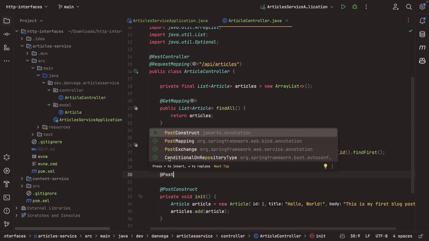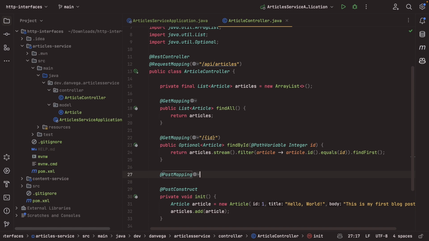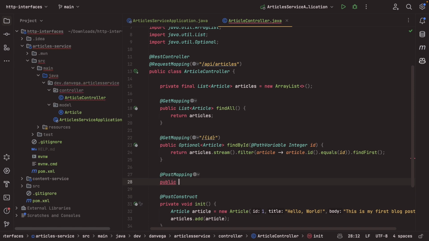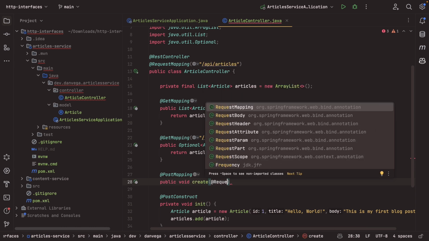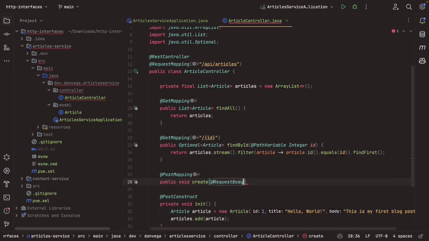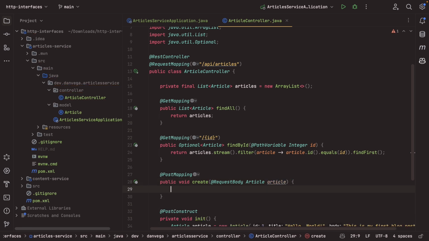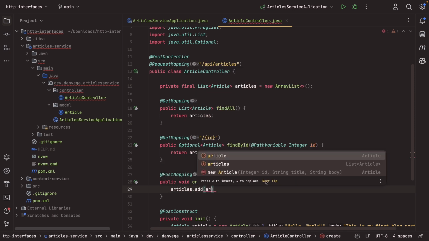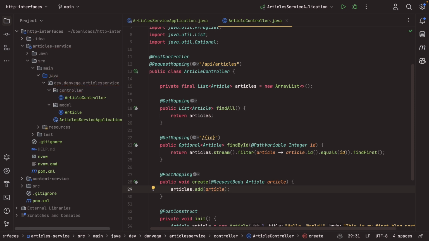So this is going to be a post mapping. We will say public void, we'll call this create. This is going to take in a request body, so the JSON of the article to create. We'll call this article. And then we'll just say articles.add, and then we'll add the article that gets created. Now, in a real world scenario, I would probably do some validation there, but this is just a quick example.